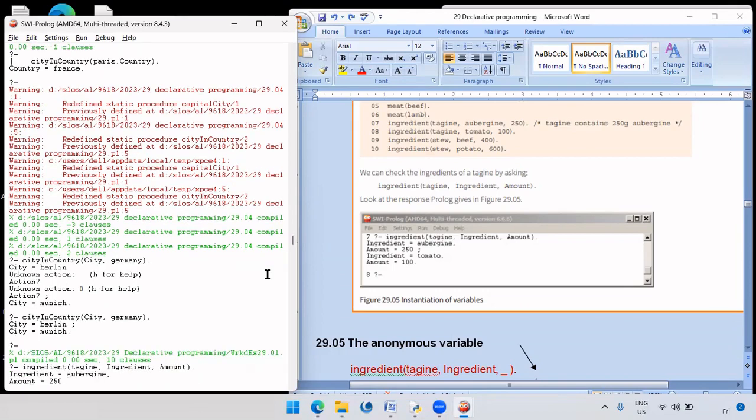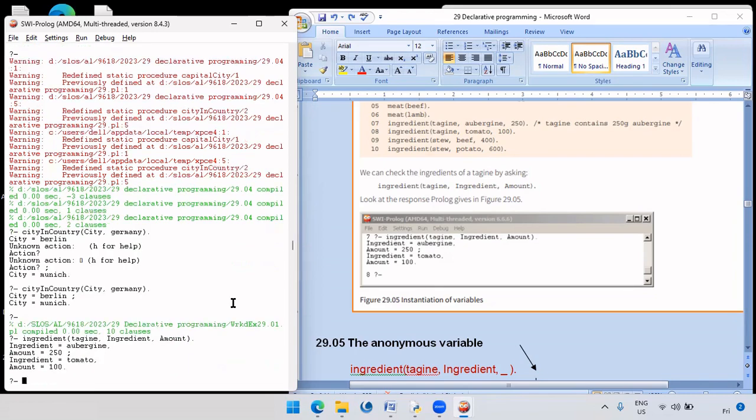Here it comes: ingredient equals aubergine. The first thing is ingredient is aubergine and the amount is 250 grams. Then if you put a semicolon, second ingredient tomato, and the weight is 100 grams. Just like this one here.